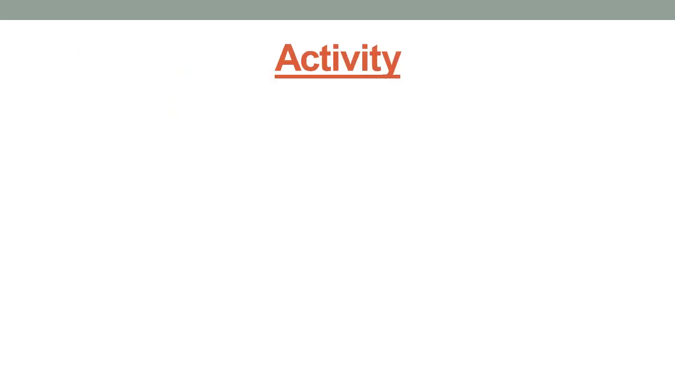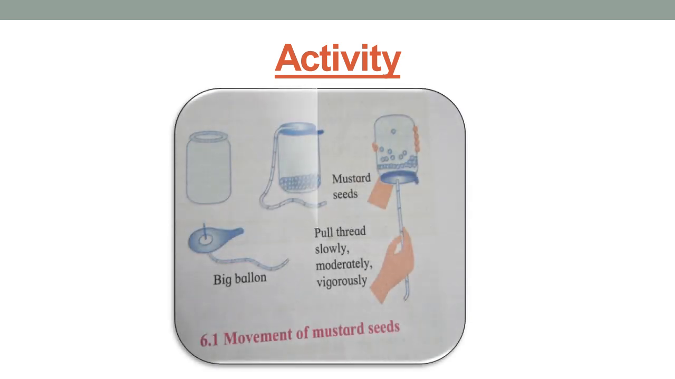Now students, let's perform one activity. So in this activity we have to take some mustard seeds in a transparent plastic jar. Thread a long thread at the center of a big balloon by means of a needle and tie it very tightly. Stretch this rubber diaphragm and fix it on the mouth of the jar by means of a rubber band. Pull the diaphragm up and down with the help of the thread, first slowly, then with moderate force, and then vigorously, means very great speed.